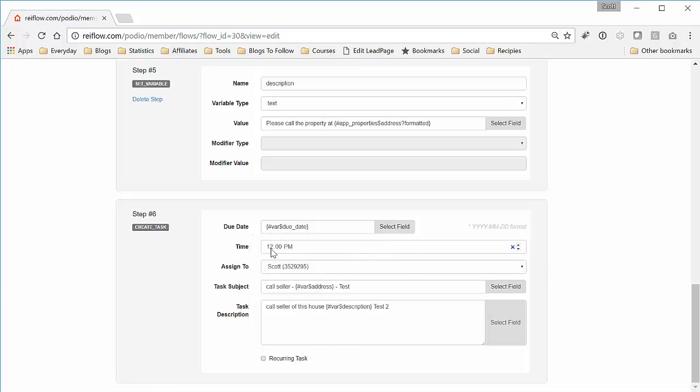Next is the time field. This is time only, so it's formatted, and we put 12 p.m. We can change this to 1 if we like. And then we assign to. We want to assign this lead to anybody who's a member of the workspace. So in my workspace, the REIFlow worker bot and me are members. So we'll assign it to myself.